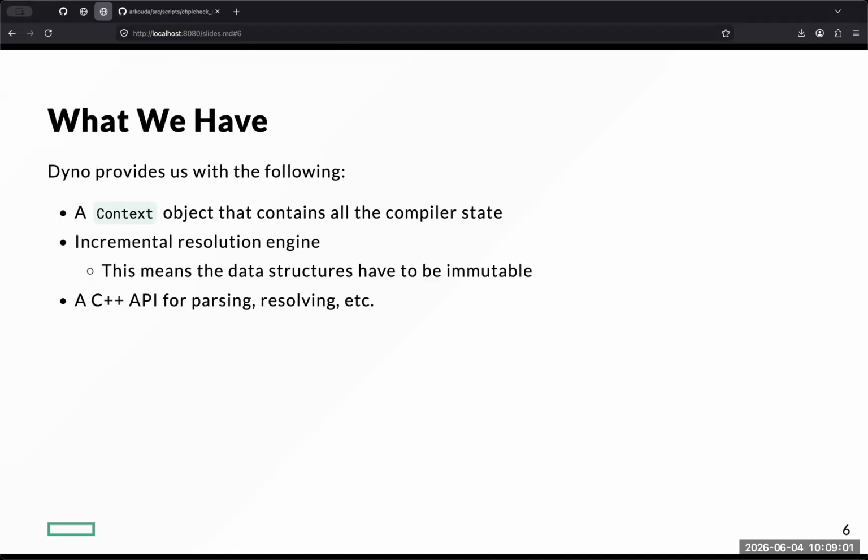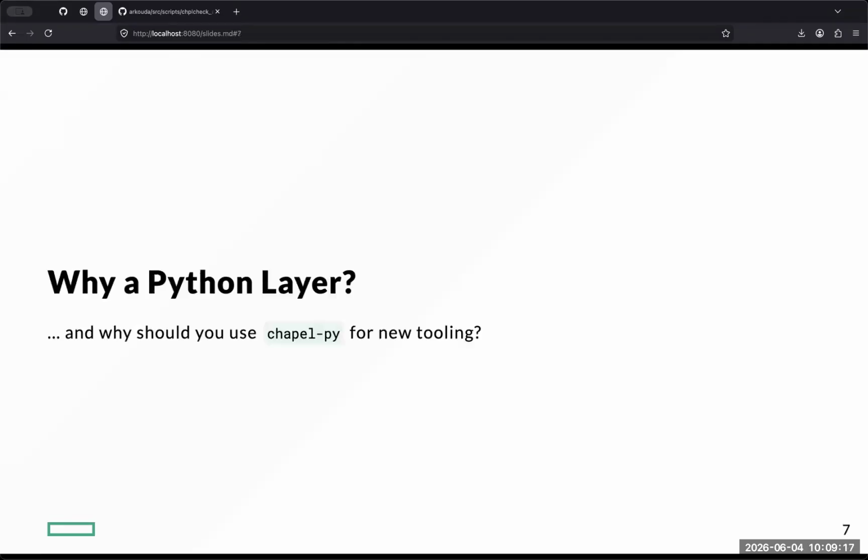It turns out that this is pretty nice for creating a Python implementation, and I'll talk about that in just a little bit. Dino also takes more care to be a user-facing C++ API. It provides lots of features for parsing, resolving, and doing all sorts of things with the program as if it were a library for the compiler. Okay, so we have a C++ library, and we can write tooling with this. So why should we use a Python layer?